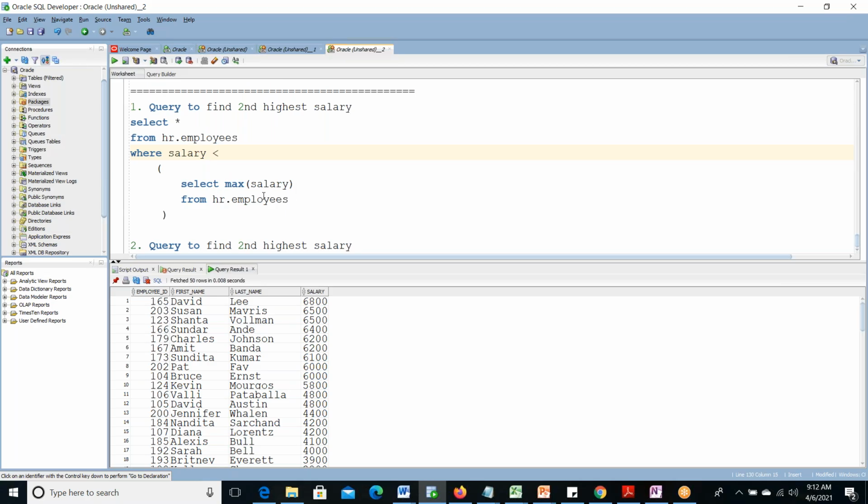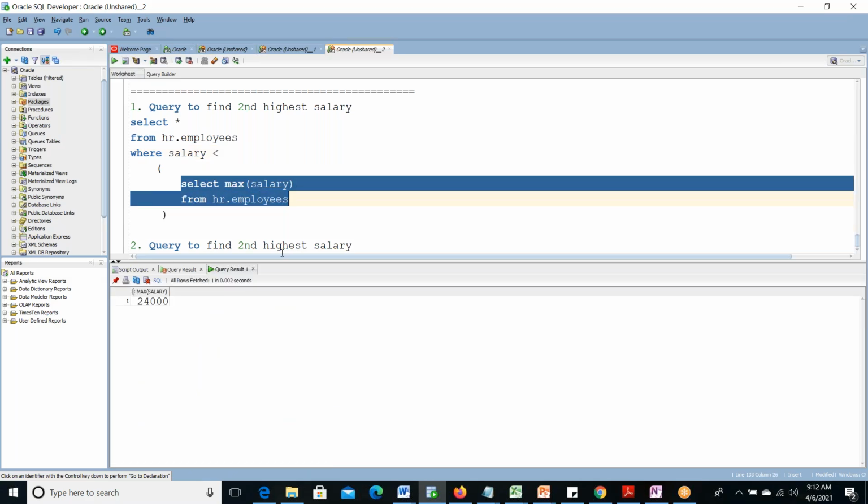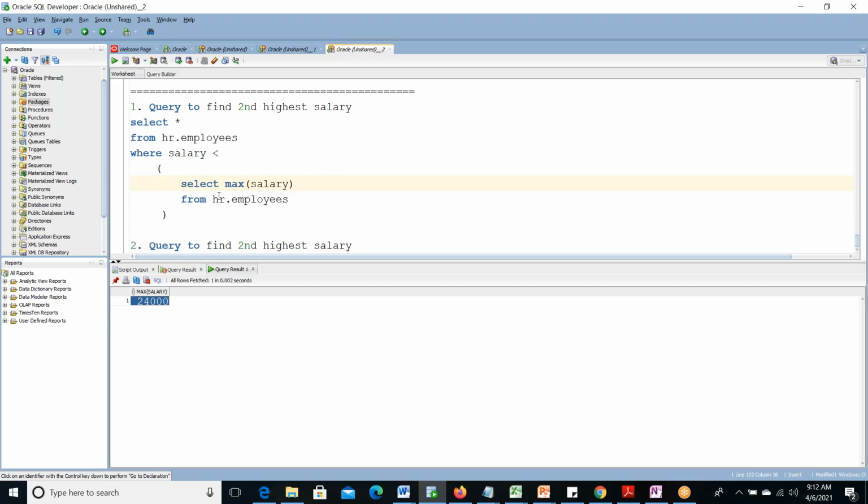Now what is the logic here? Select the maximum salary from HR.employee. It will get one maximum salary, 24,000. Now we are ignoring that. Sir, in that case it will display all the salaries which are less than the maximum. Yes, it will display all the salaries which are less than the maximum.